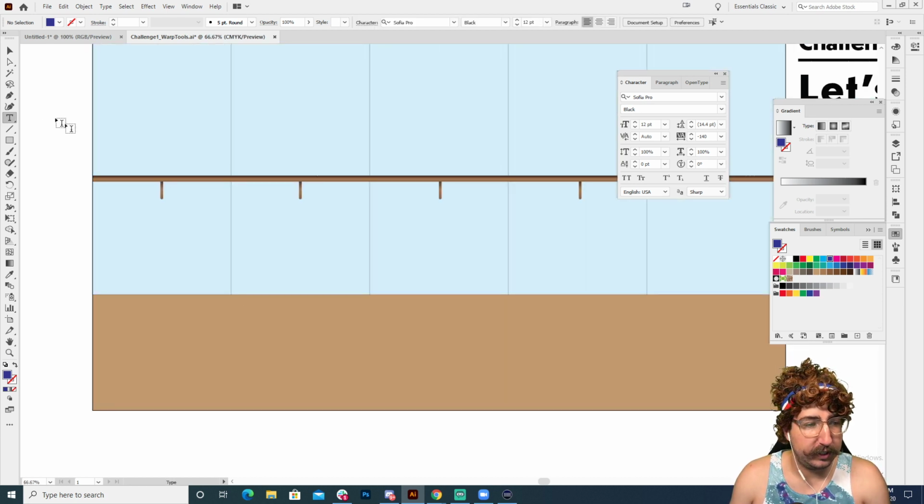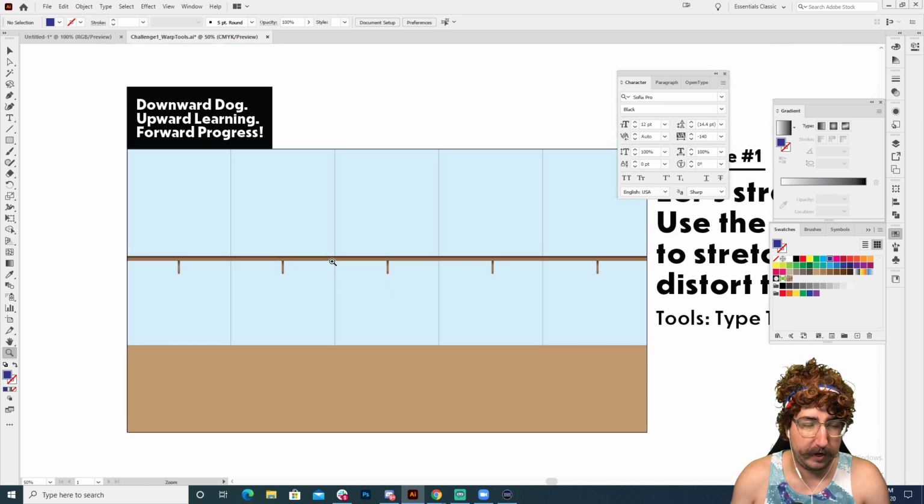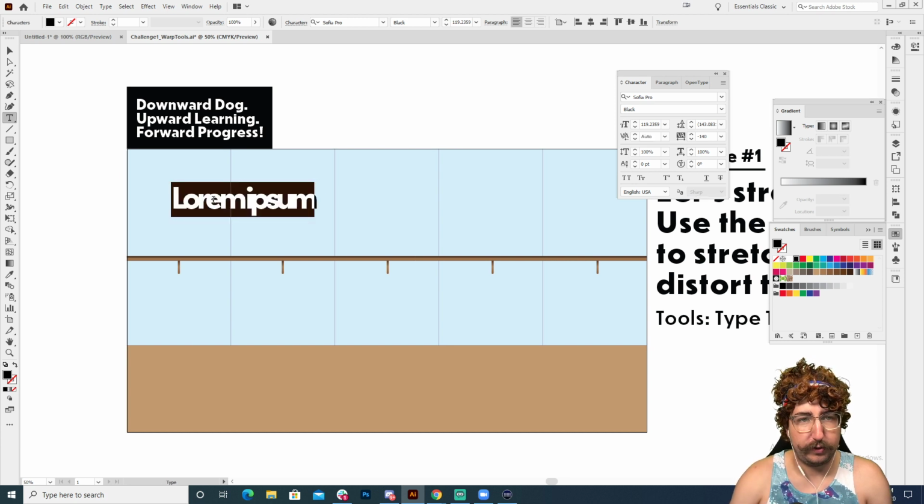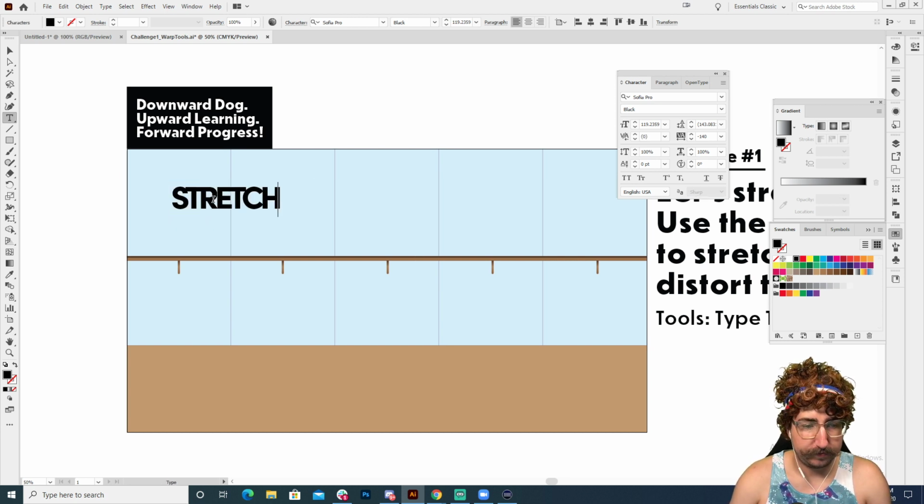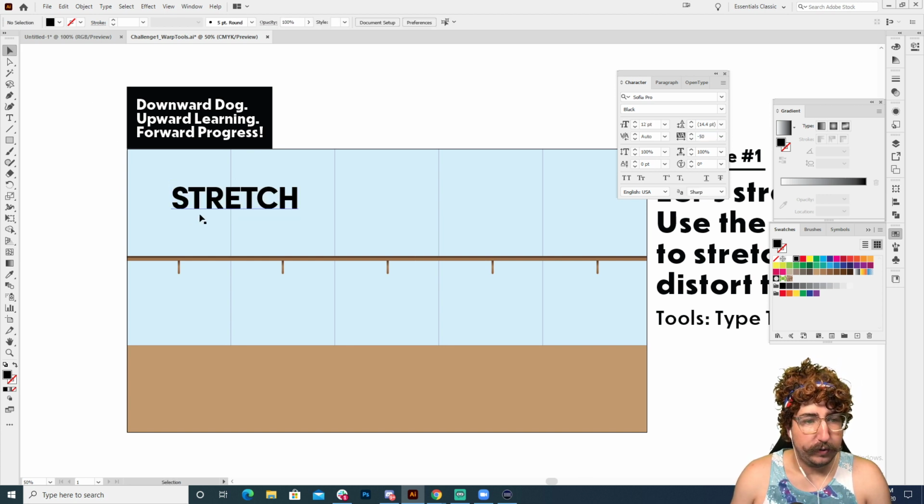And so what I'm going to do is just grab the type tool by hitting T. And here we are in a dance studio today. So we are going to hit T and then click. What that does is it makes it so that we can type a word. And we're going to type out the word stretch. I don't know why my kerning is set that tight. That's my fault. I did something today, like, let's set it to a crazy amount. There we go. So we have stretch.